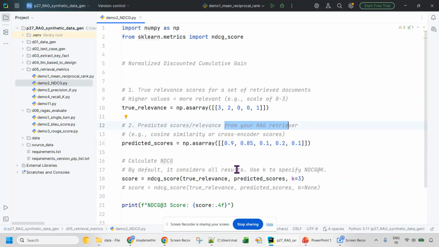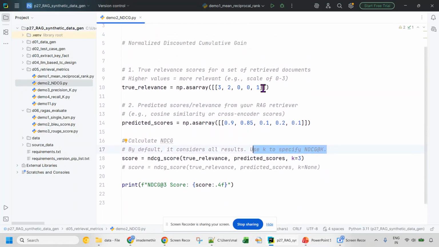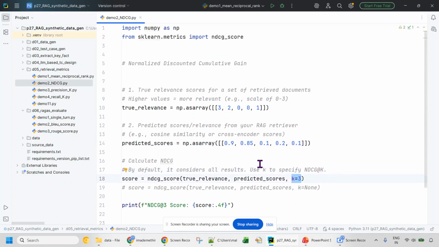By default, it considers all results; use K to specify NDCG at K. Basically it's playing with the indexes and how close or how relevant the indexes are compared between the true and the predicted. That is what it is going to produce. So I want to have the top three results, or consider only three items, right?